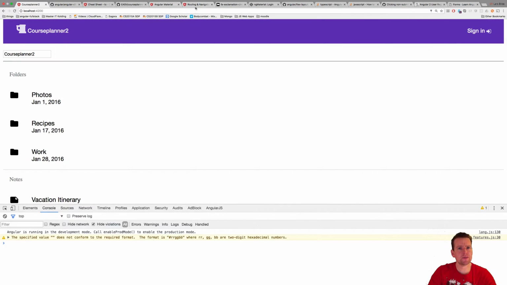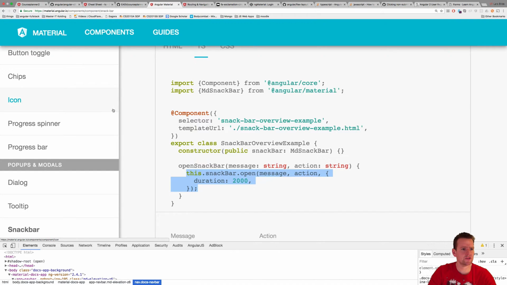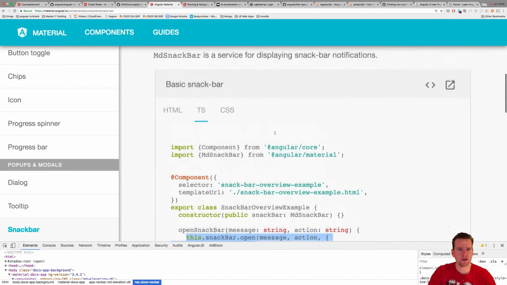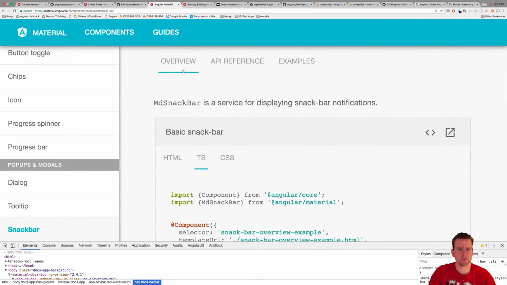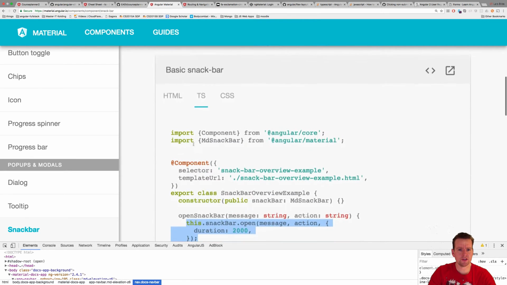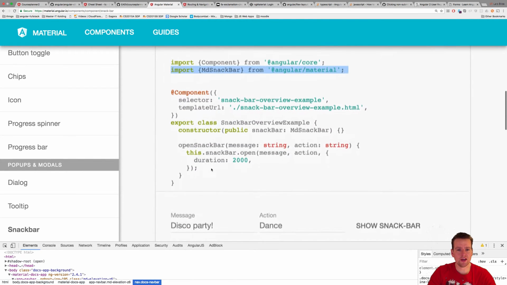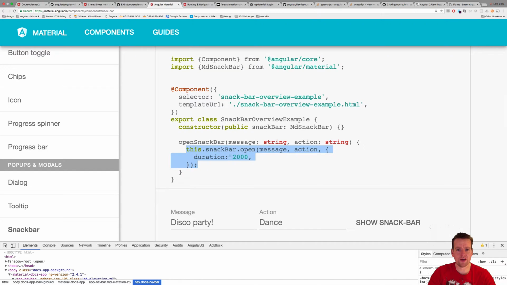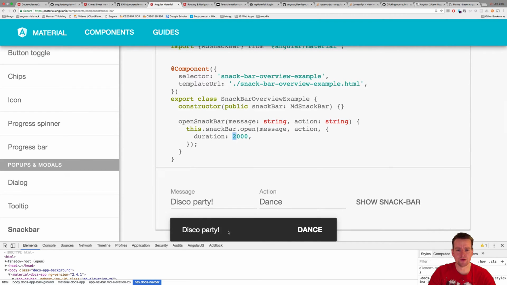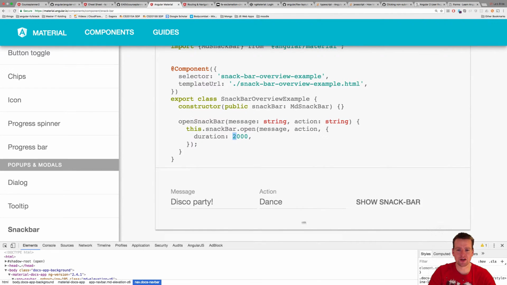To implement a snack bar, that's actually pretty simple inside the material setup. As you scroll down here in the material components, the snack bar is in the button section, and there you can go in and see the basic snack bar in the overview. It's pretty much just starting out by importing the MD snack bar, which is the component that we need, and then calling this command right here where you put in a message, an action, and how much time you want it to show. Then you can just make a message pop up like this, or you can click this to hide it right away.